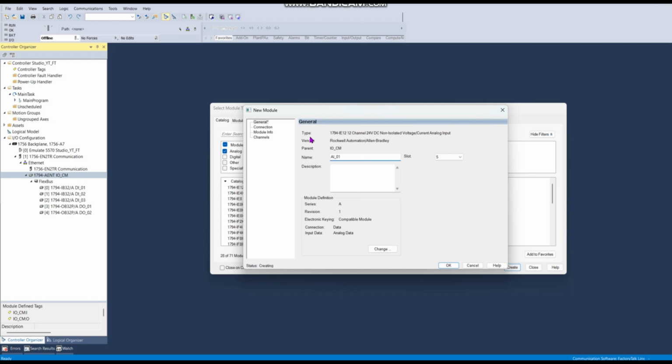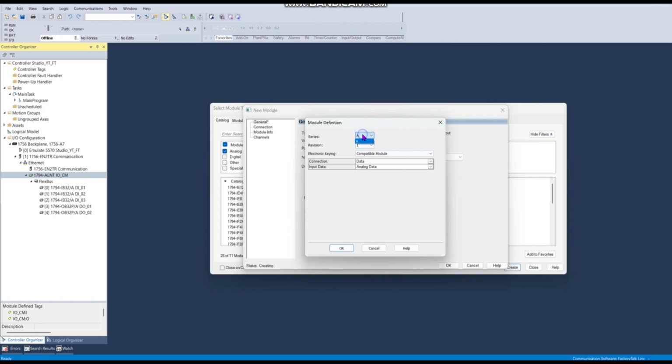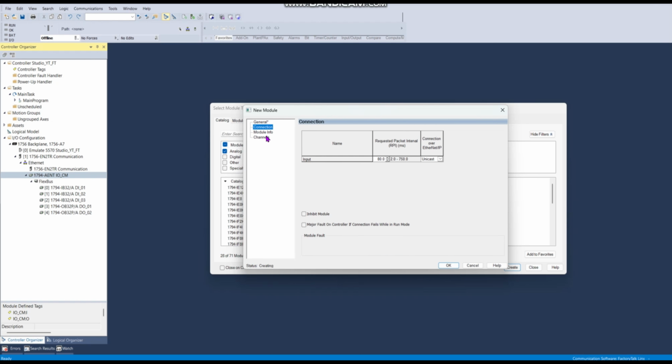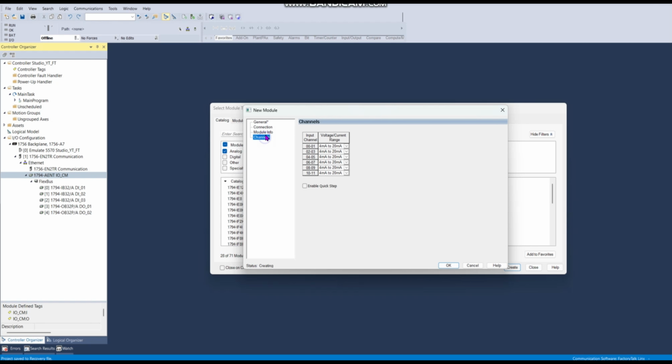You can see here all is the same, but always remember the series and module definition. You have to check it. It should match the actual hardware if you have hardware. And connection, here is one good thing you can choose.